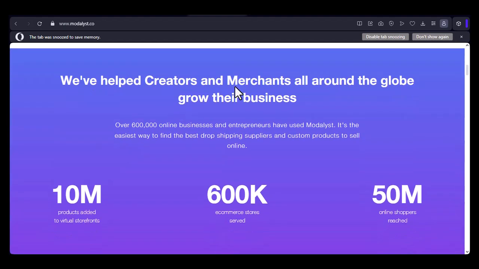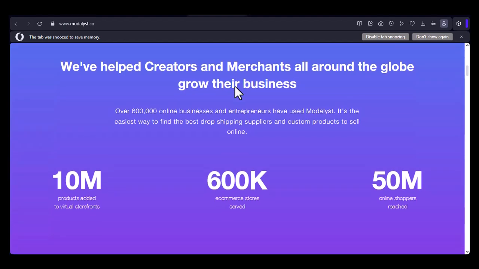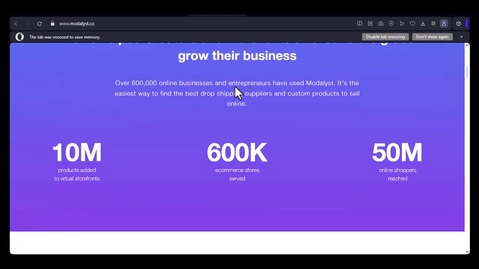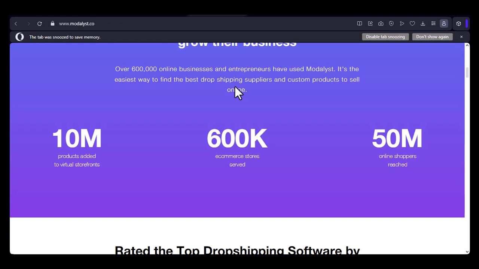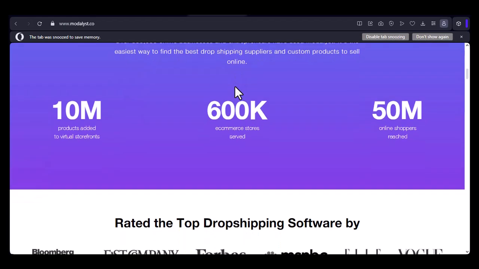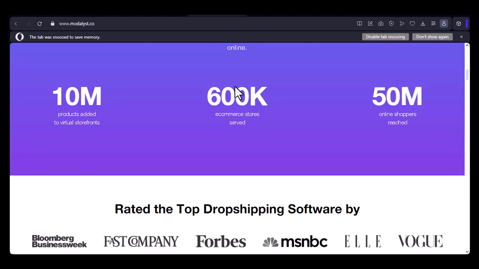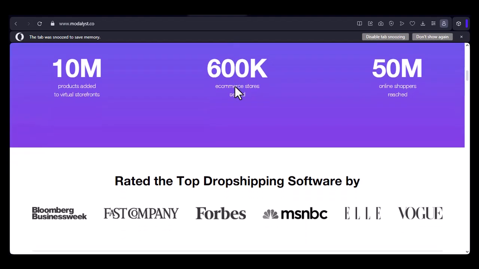The free plan. Now, to answer the question, yes, Modalyst does have a free plan. This plan gives you access to a limited number of products, and you'll be charged a transaction fee for each sale. It's a great way to test out the platform and see if it's a good fit for your business.